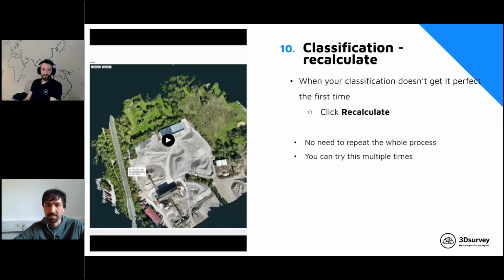And that means you don't have to repeat the whole process again or go clicking additionally. It just tries again and it works. It's that simple.